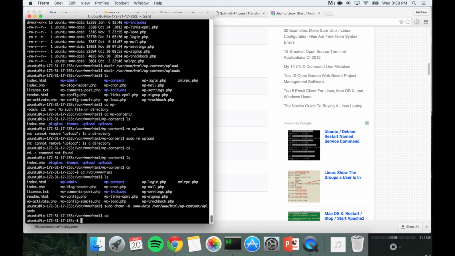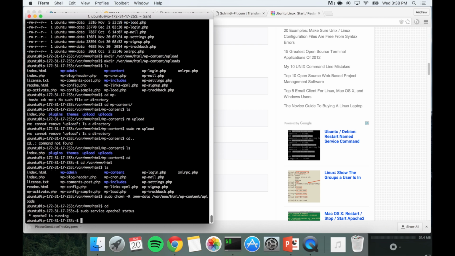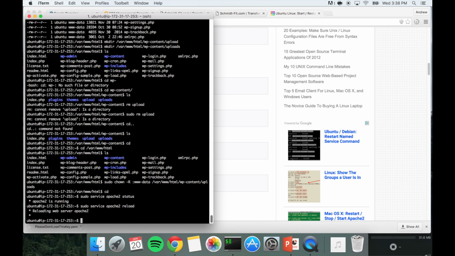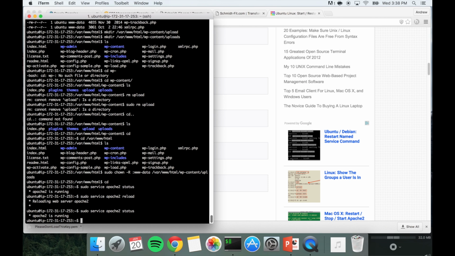So one last thing we're going to do is we're going to restart the web server. We're going to do sudo service apache2 status. It's running. We're going to do that same command with reload. You can also do restart. Restart might have been a smarter choice. I think we're going to be okay. Double check with status. It's running.